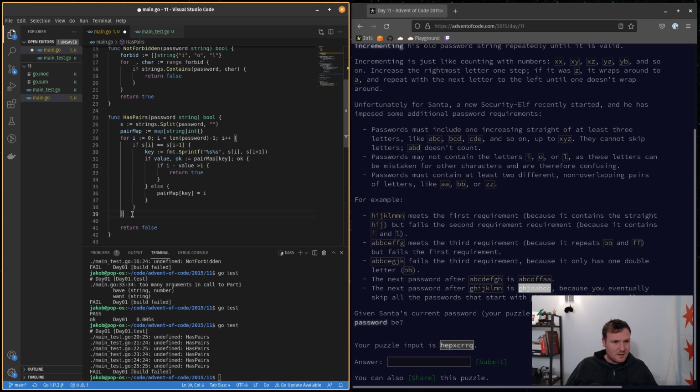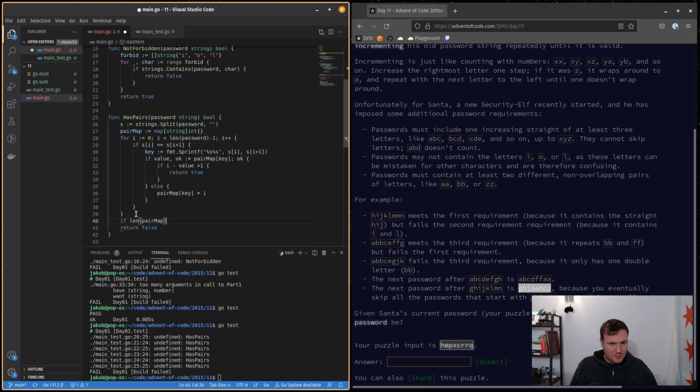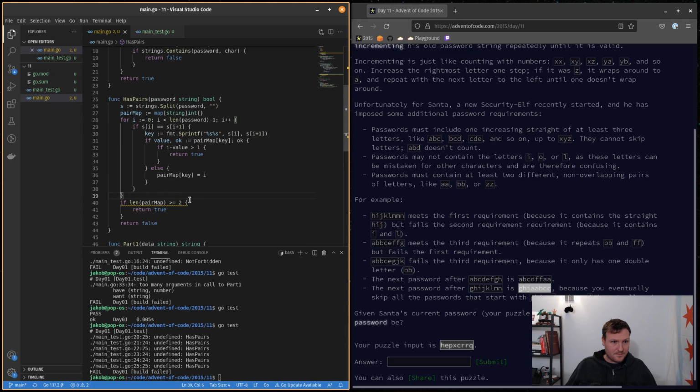And then here, we will say if the length of pair map is greater than or equal to 2, then we will return true, right? That means that there's 2 or more pairs. Else we're going to return false. All right, I think that's good.